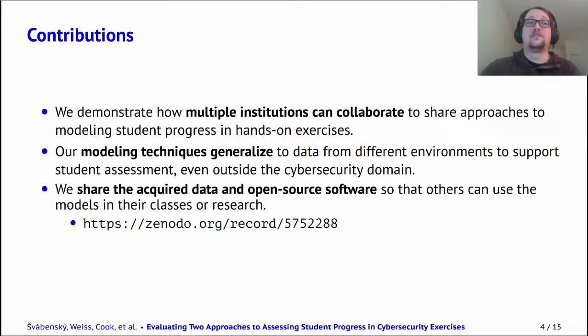It is beneficial to develop general tools that allow information from different platforms to be shared. In this paper, we demonstrate how institutions with different cybersecurity learning environments can collaborate to improve their methods of assessing student progress. As mentioned, the primary requirement for generating our graph models is just that student activity data is collected in the form of command line bash history.